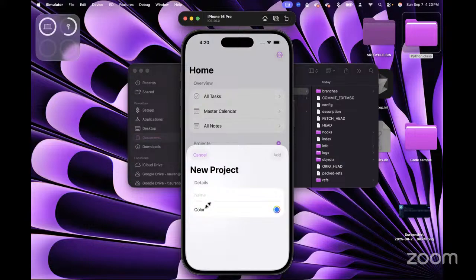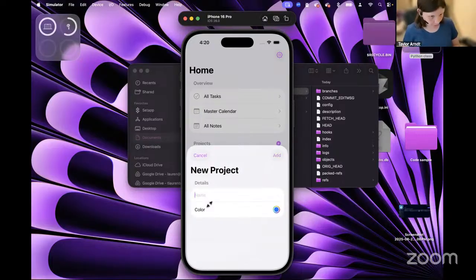Name. Simulator is not responding. Okay. I'm gonna add two-way sync, so you can also add it to Apple Calendar. Cyan blue color.